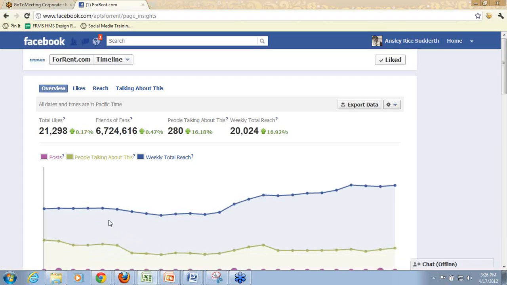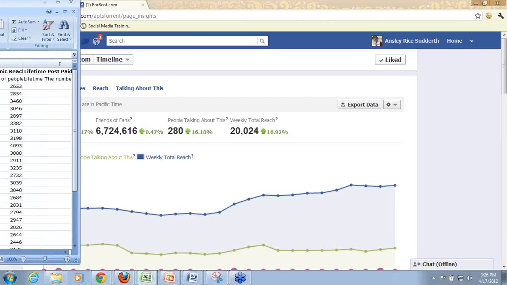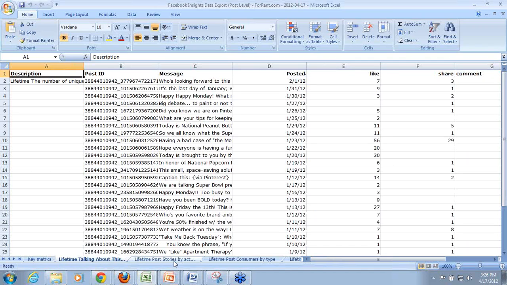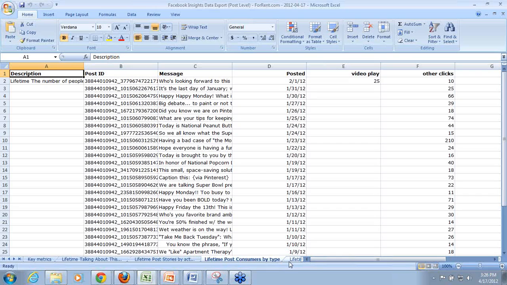So once you open that, I'll bring it over here for you. You see that you have tabs chock full of information regarding your posts. There's a key metrics tab, a lifetime talking about this tab, a lifetime post stories by action tab, as well as a lifetime post consumers by type tab, and the list goes on, as you see here.